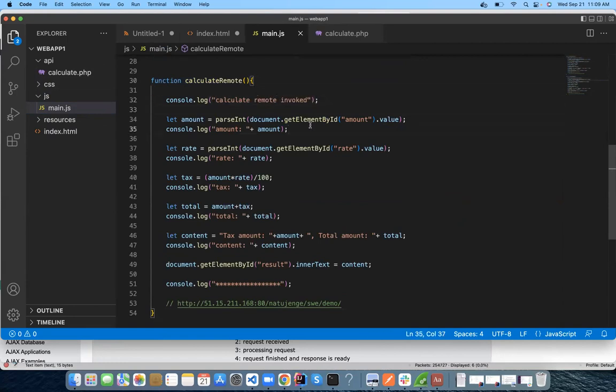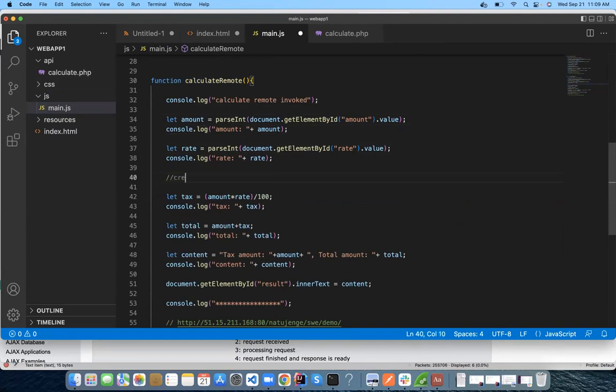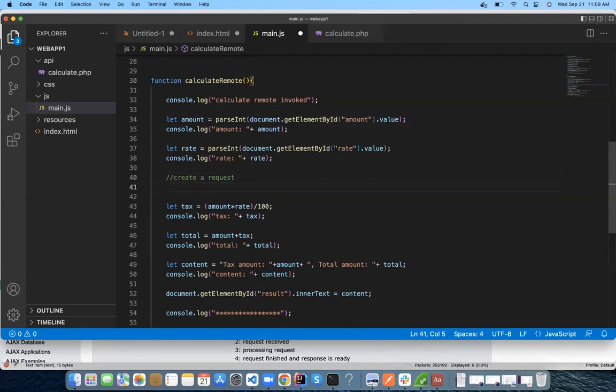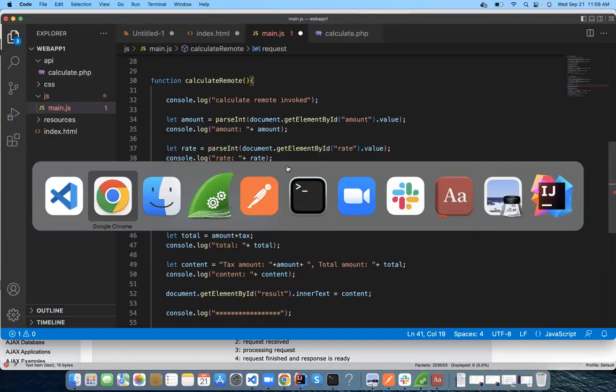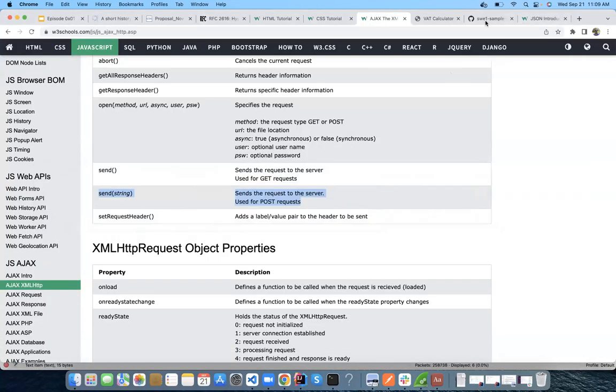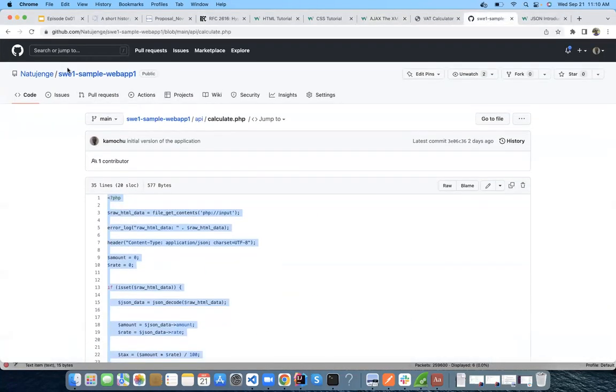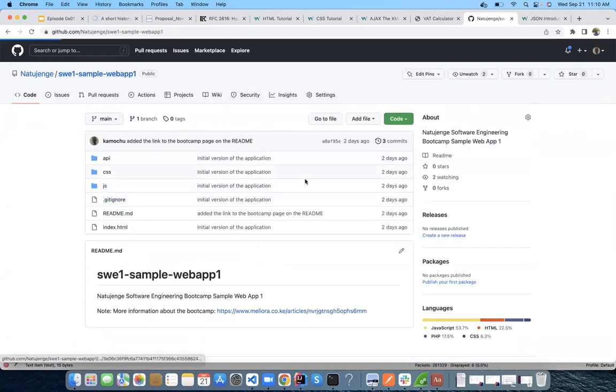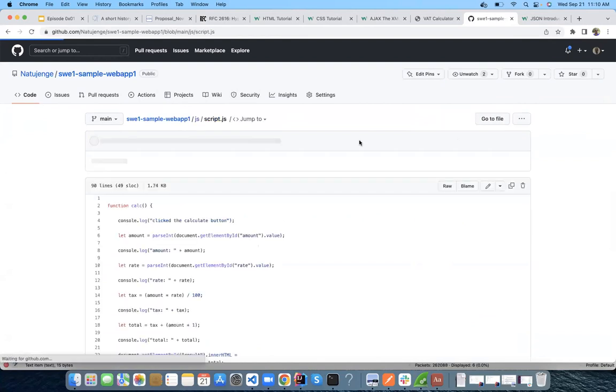So this code is there. I get the amount the same way, I get the rate the same way. Instead of doing the computations here, what do we do? We create a request. So I'll come here and I'll say, let the request be... I had done this earlier, and as I said earlier, I'm not a JavaScript developer, but I know a little to make you appreciate what JavaScript does.